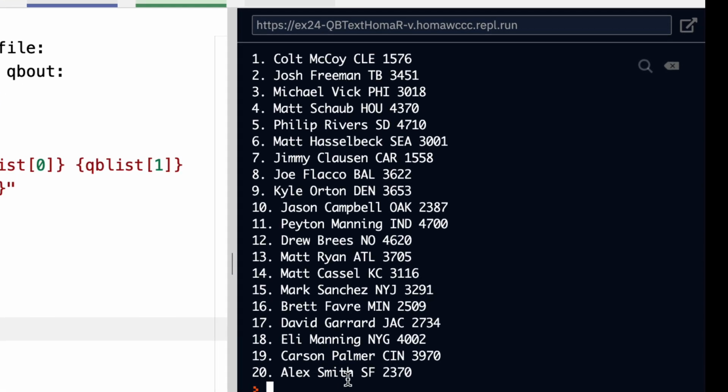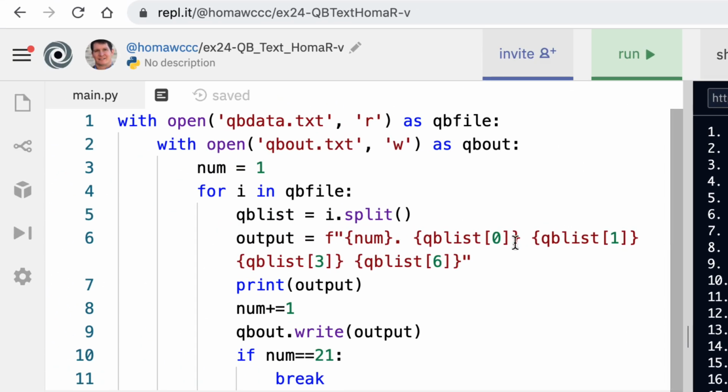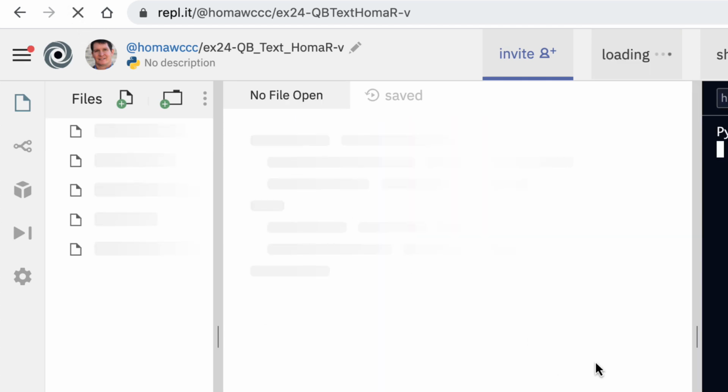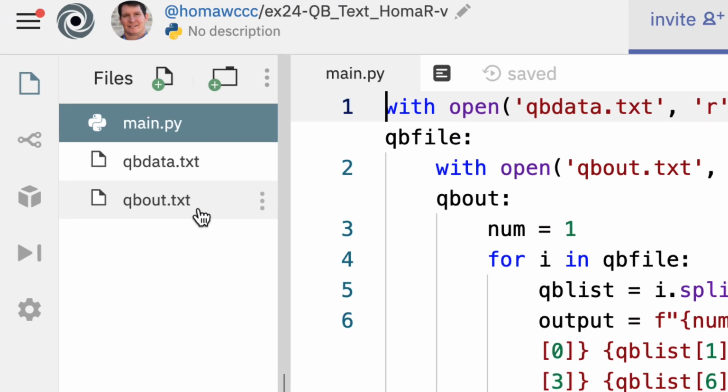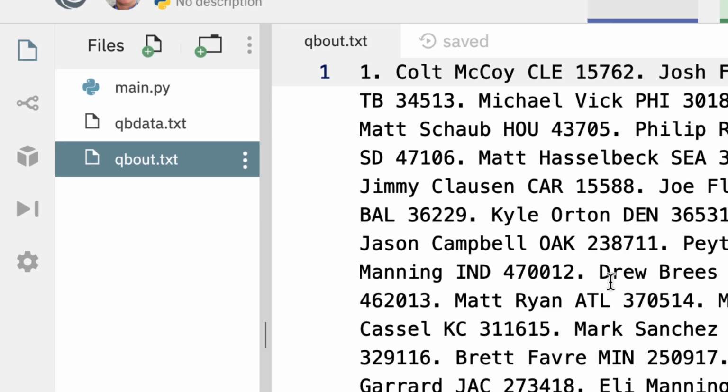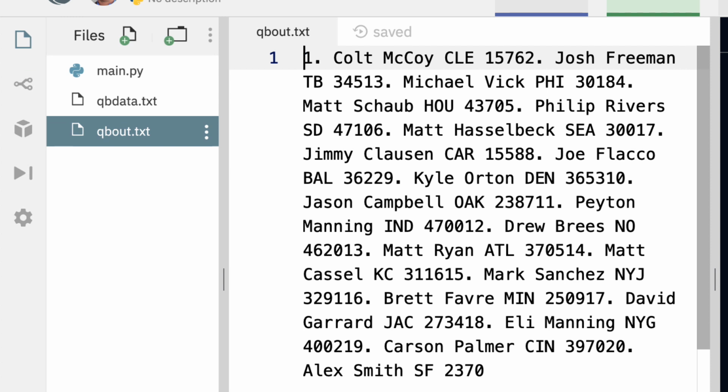And that's the output. Now what we actually want is to have a new file get created. As long as we called that QB out, and we made that a new file with W, if we did this all correctly, we should have a new file over here. And we don't. But that's okay, because it doesn't show up right away if you refresh this. Even if it says you might lose something, you're not going to lose anything. Look at that. It created a new file for us called qbout.txt, and there's all the information of our 20 quarterbacks.